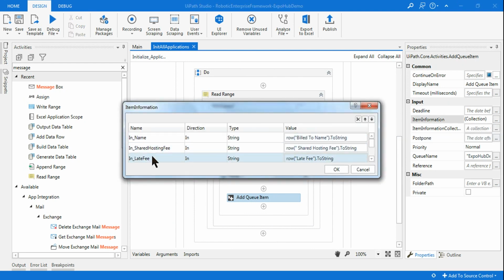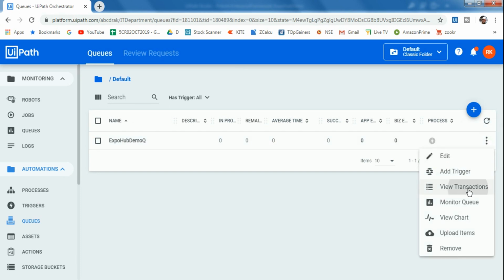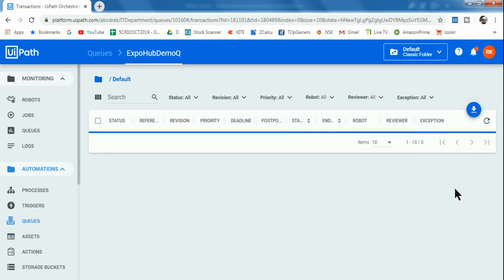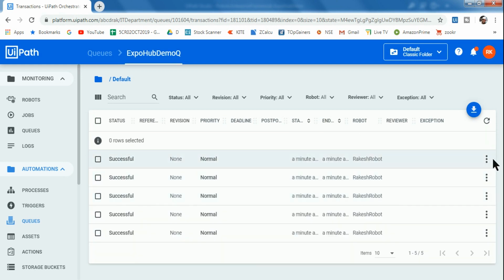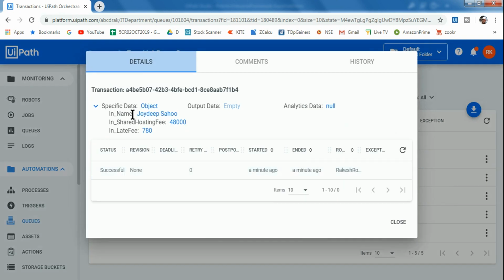So these 3 arguments, let me go to orchestrator and see the data. In the orchestrator, this is the export demo queue. Click on this one and click on view transactions. Here these are the data, right? When you open this view details, you will see the add queue item with these following variables, it has uploaded the data, okay? In late fee, whatever you have declared, in the same way it has uploaded the data in first in first out format. It has uploaded each of this data.